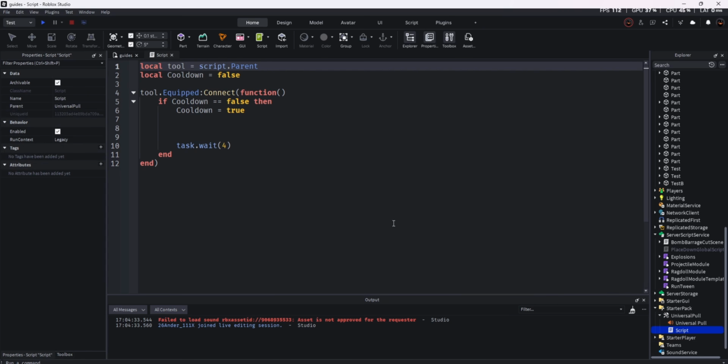So script.Parent will get the parent property right here, which is currently Universal Pull, which is our tool, and we don't want to change that. We want to always keep our tool as our parent. Our second variable is cooldown, which is a boolean, and then this line right here is tool.Equipped.